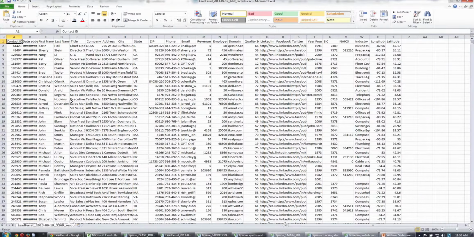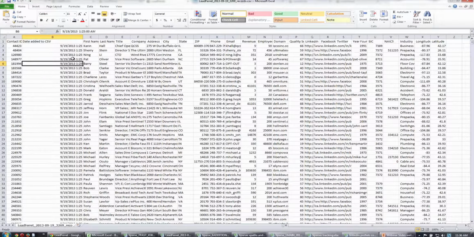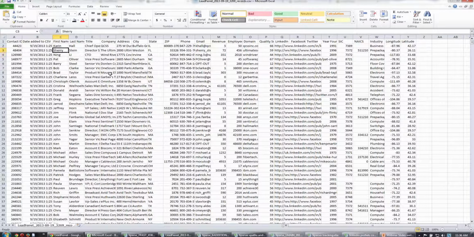So here's a spreadsheet that I've downloaded already, and you'll see it includes a lot of information, basically all the information available on our site. So you have the date and time that you downloaded the records. You have the first name, last name, title, their company, address, city, state, zip, so all the physical address if you want to send direct mail, or if you want to know where they're geographically located, as well as their phone number if you want to call them. Of course, email addresses for all records.